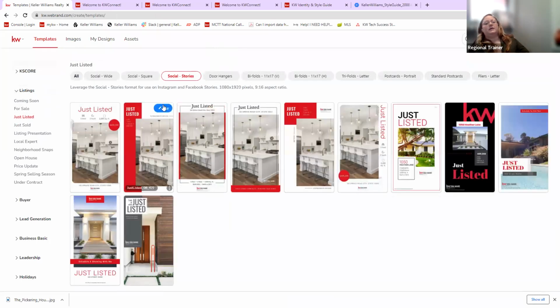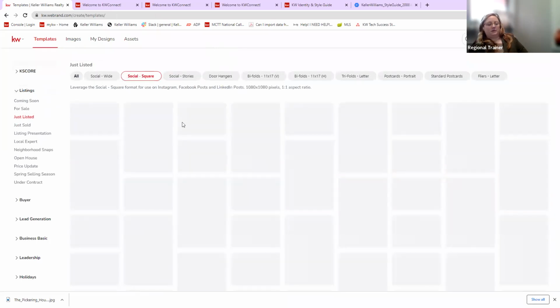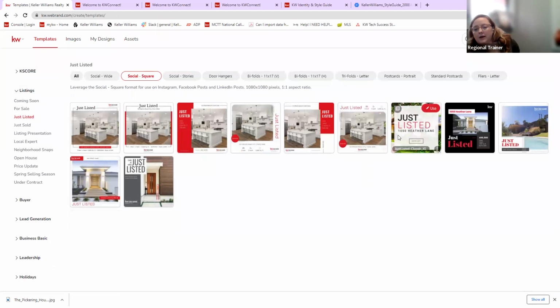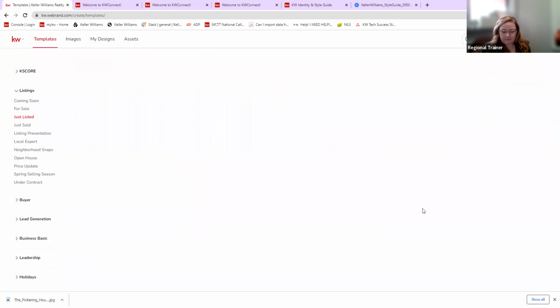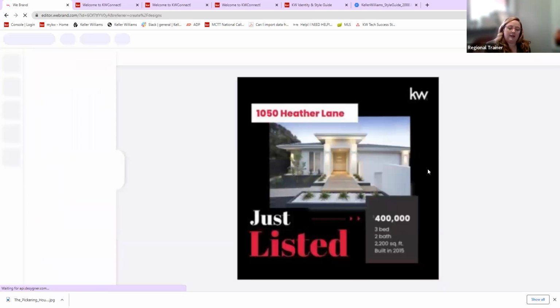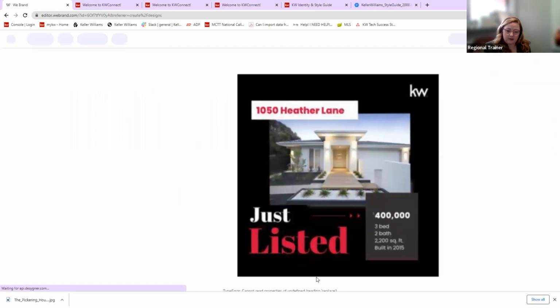Okay. So we're going to go to Social Square. Again, just note that your Market Center logo will show up if you do this in a campaign. So if you don't want that duplicated, just be aware of that. I'm going to go ahead and click use on this one.